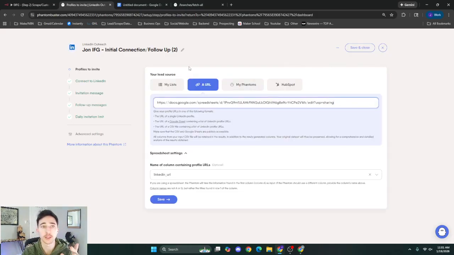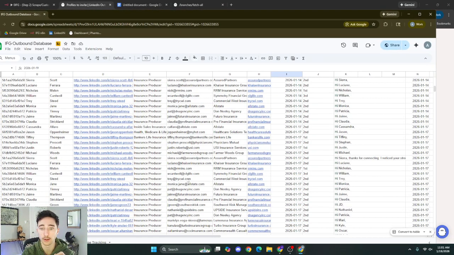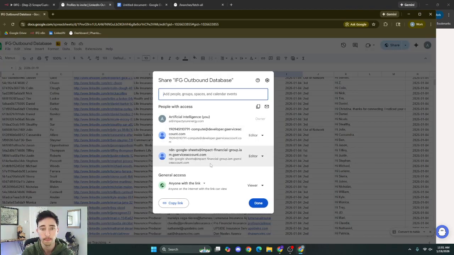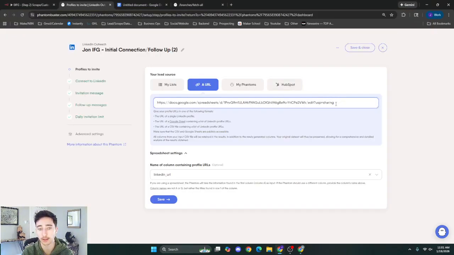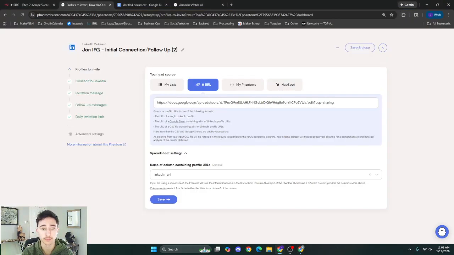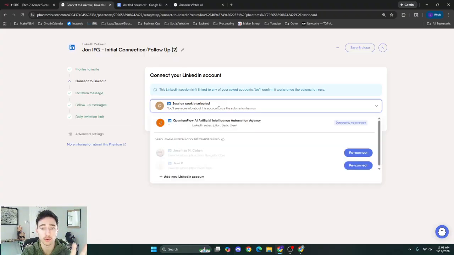So all you do is you go into your Google Sheets right here. You know, the one that is the in-campaign one. You go to share. Then you go anyone with a link, and then you copy the link. And then that copied link is what this is right here. And then from there, you go to the name of the column containing profile URLs, right? We know that for us, that's this one, LinkedIn underscore URL. So we just put that in, right? Go ahead and save. You connect it to whichever, you know, whoever you want, right? Whoever it's going to be.